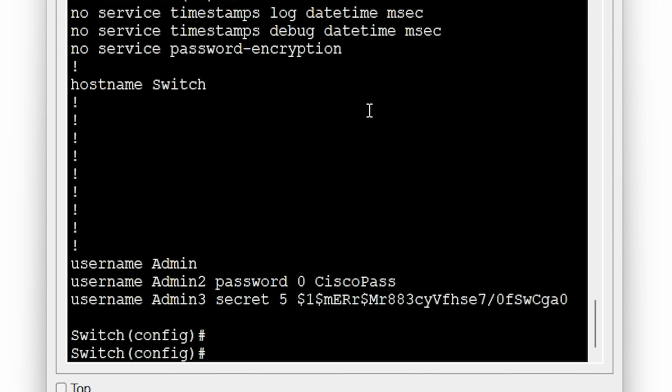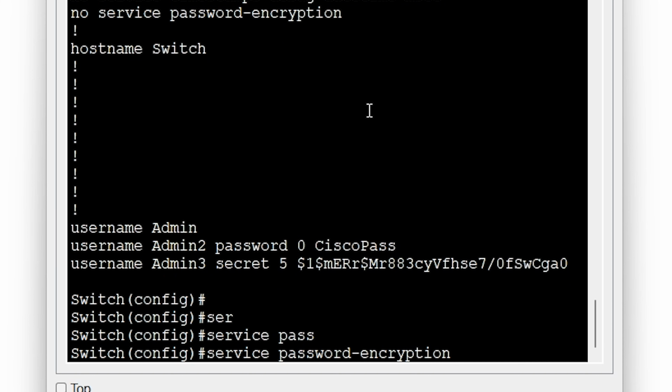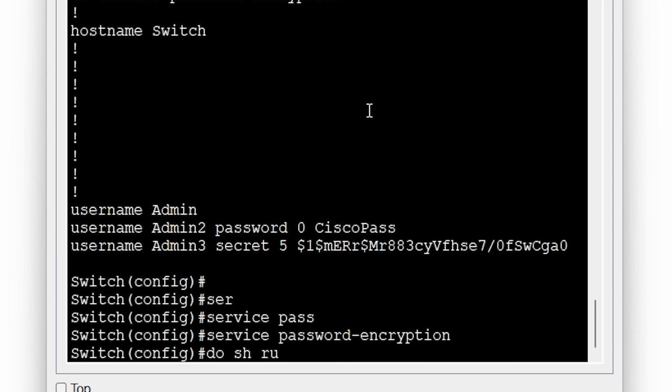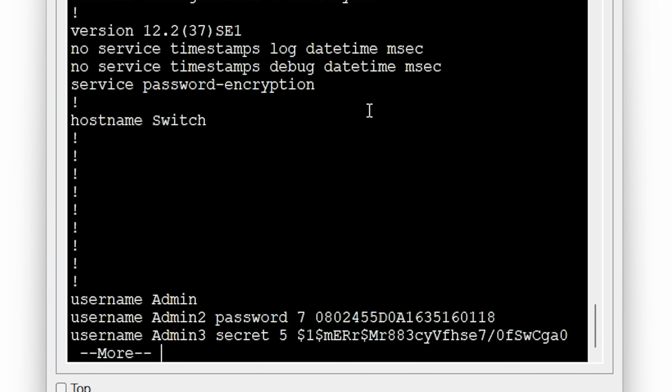Now the other way to do it is to use this service command, service password encryption, and to do another show run. You can see now that admin2's password has been encrypted. As you can see, admin3 is a better encryption than admin2, so it's best practice and common practice and a general rule of thumb, and anybody who has gone through the Cisco training will probably turn around to you and say password is hardly ever used, and wherever a password is required and secret is available, use the secret.